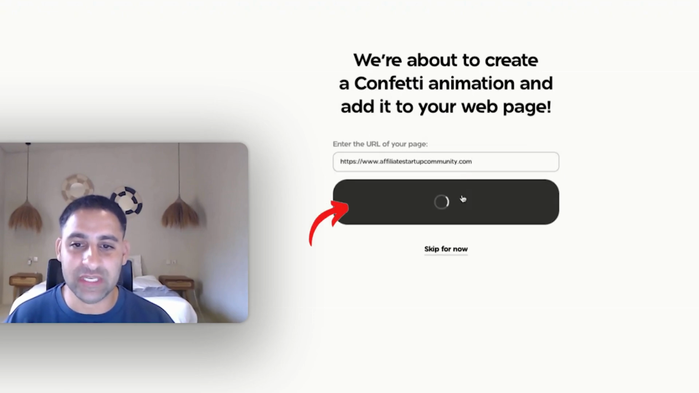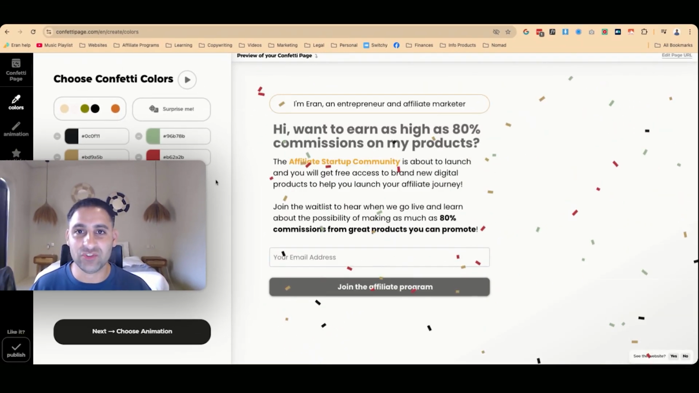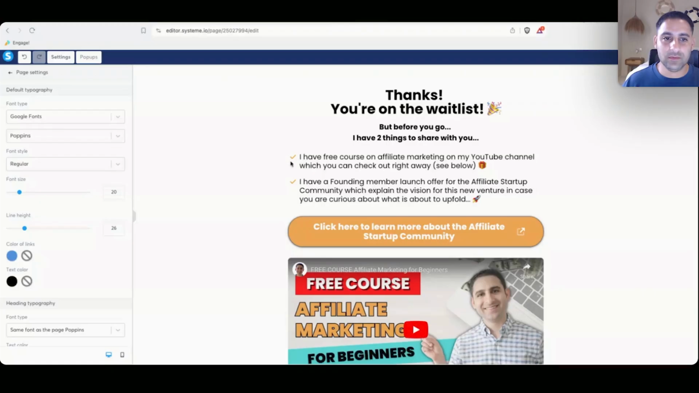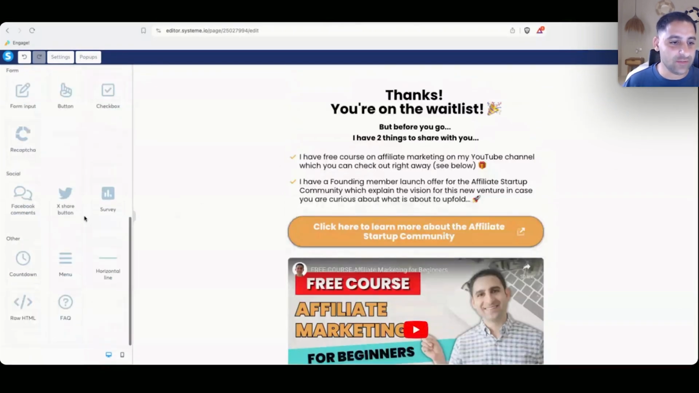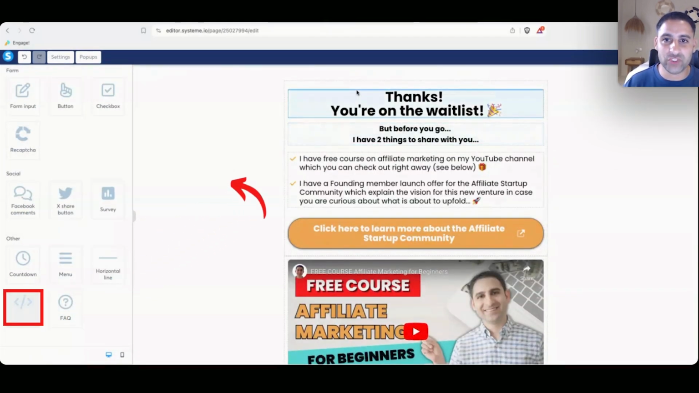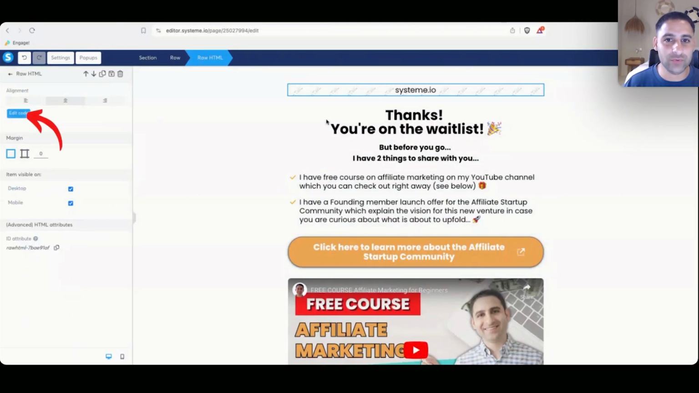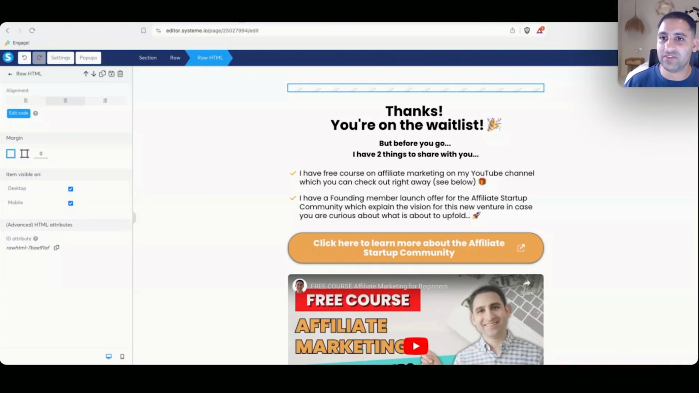The domain name is all you need. You will then be able to paste this particular code on any one of the pages on that particular domain name, so it doesn't really matter which one you pick. Click on copy code. Now that I'm on the thank you page again, I can scroll down on the left, click on raw HTML, paste it in like so, click into it, click on edit code, delete what's here, paste the confetti code that I received from the website, click on save changes.